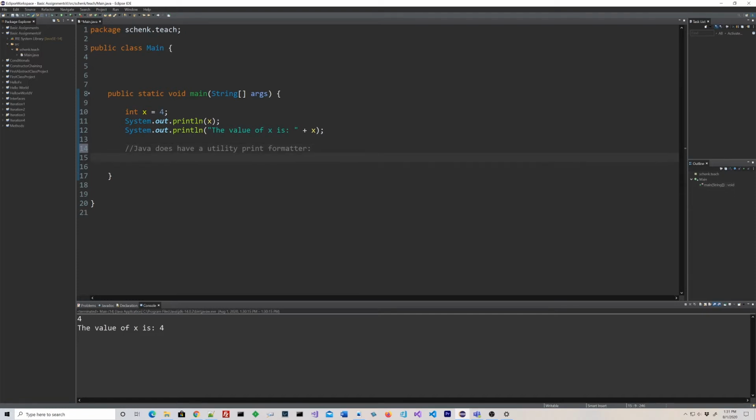And the way that works is percent, then any flags, then the width, then the dot precision, and then the conversion character. And this is going to look really familiar.